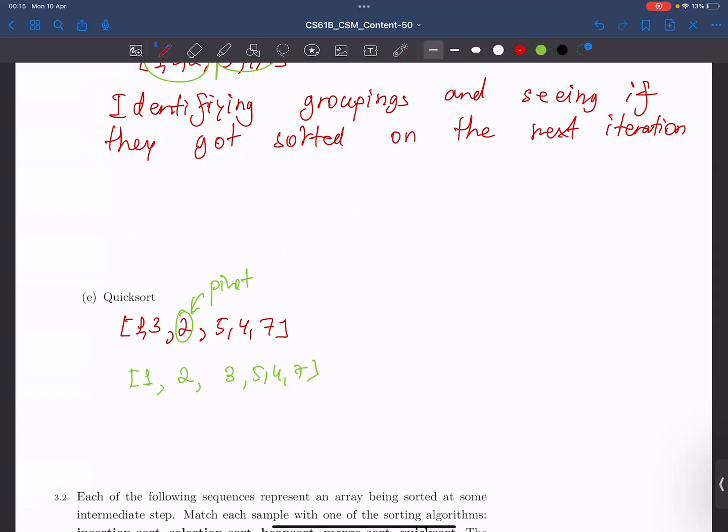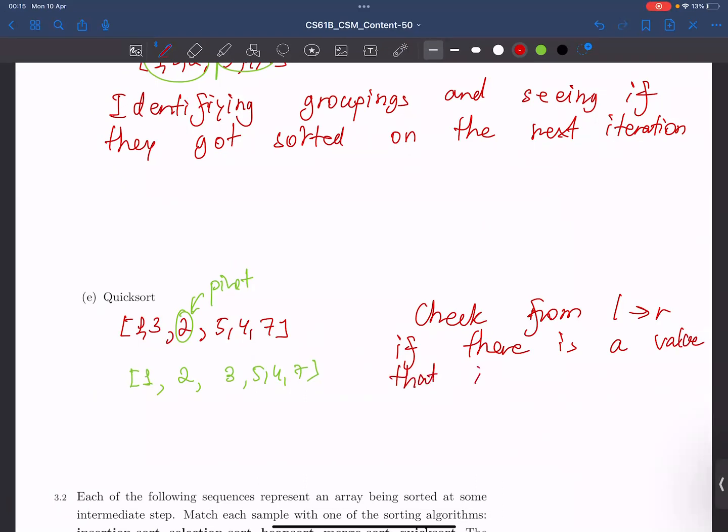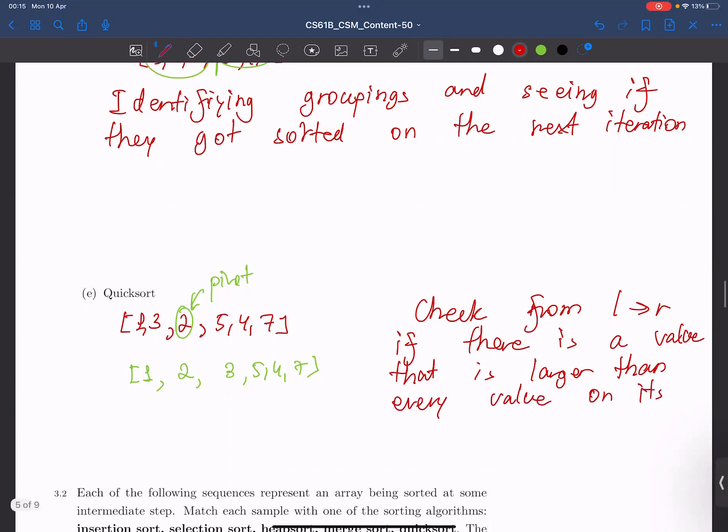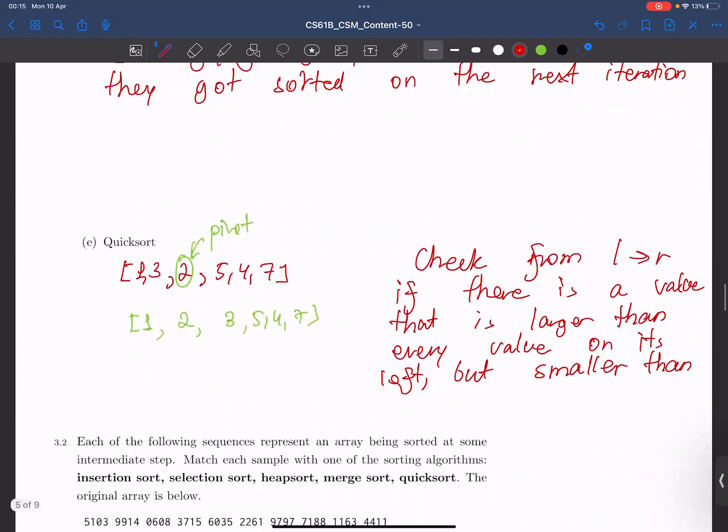So in quicksort, you need to check from left to right if there is a value that is larger than every value on its left, but smaller than every value on its right.